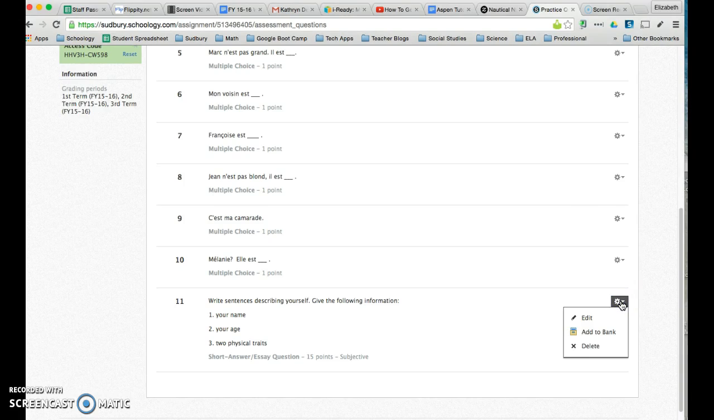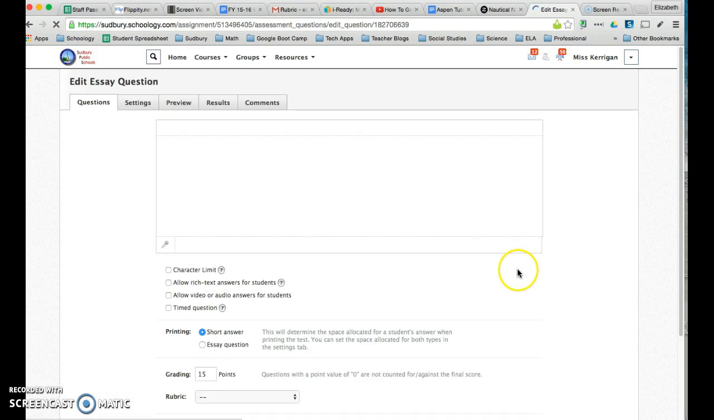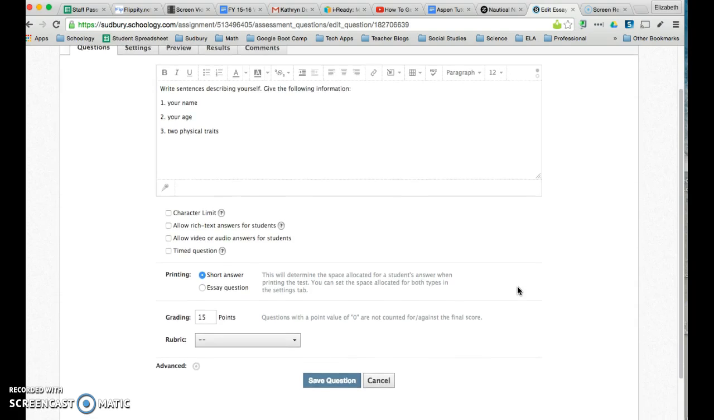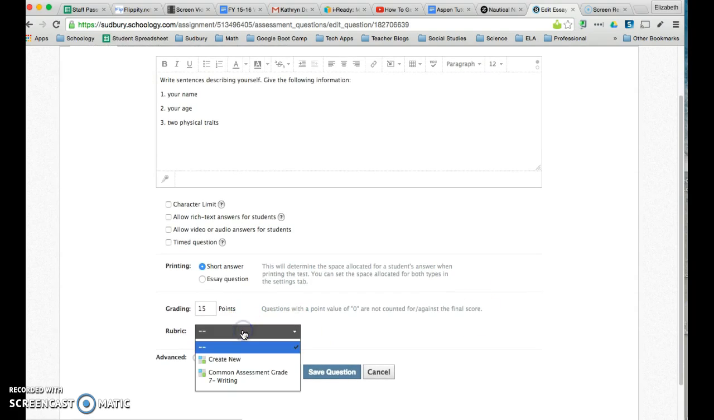I'm going to click over on the right on the little gear, and I'm going to say Edit. When you edit, it's going to go back into the editing mode of that question. If you scroll down, you'll see it says rubric. And right now, there's no rubric attached to that specific question.